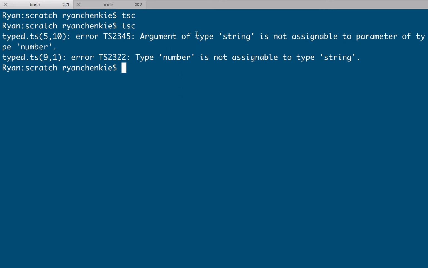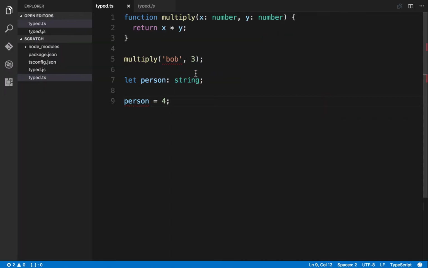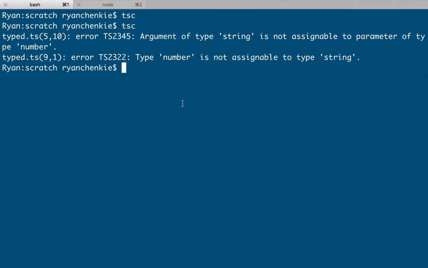So we've got argument of type string not assignable to the parameter of type number, and number not assignable to string. Essentially what this means is that when we write our applications and then go to build them, to transpile them, we're going to get warnings that we've used things incorrectly. So in that way we have two defenses. We've got a defense here in our editor that shows us something isn't right. But if we miss that, if we overlook that, we've also got a warning here in the console.